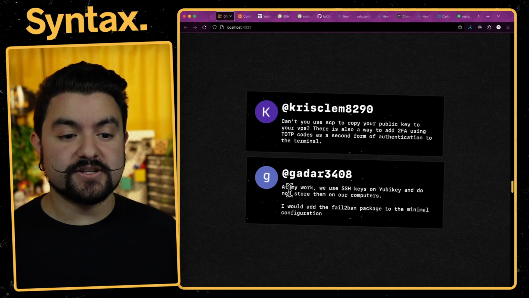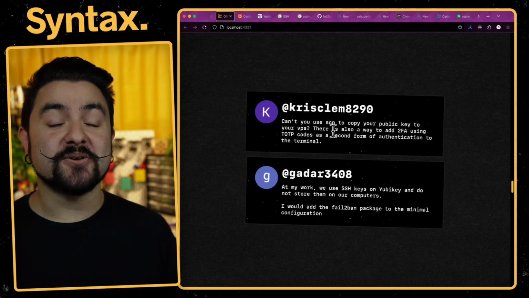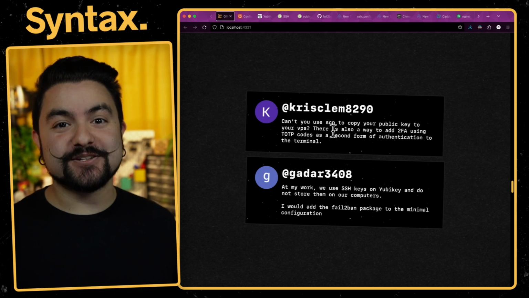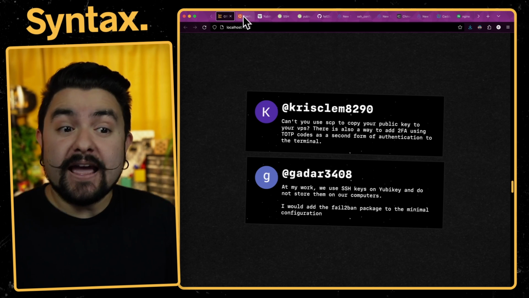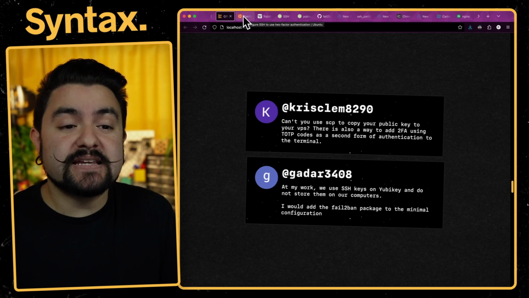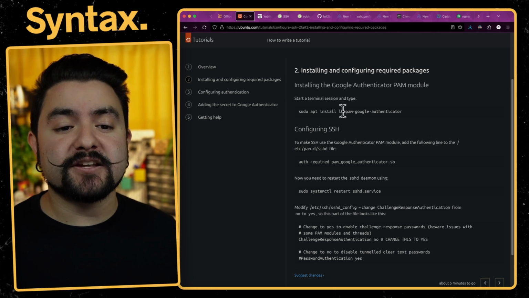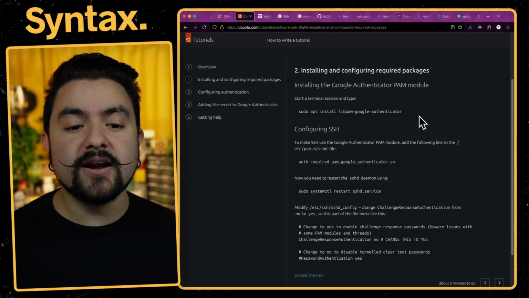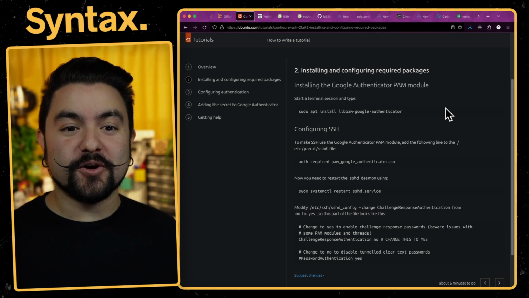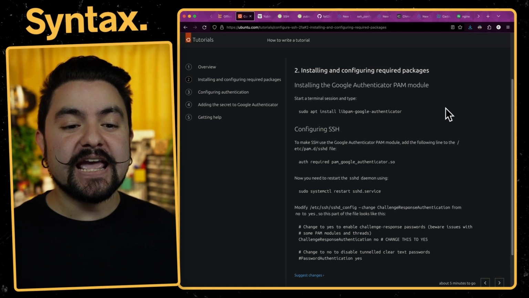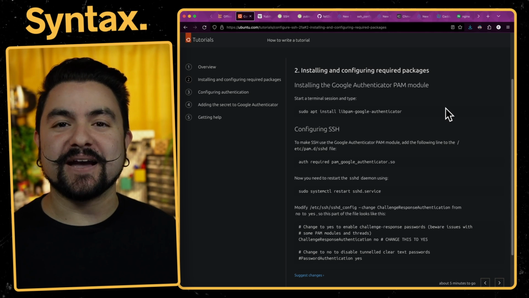And Gadar also mentions, at work, we use SSH keys on a YubiKey and do not store them on our computers. So this is a further way to lock down logging into a VPS over SSH. And I've never done this before, but it seems pretty easy to set up. So specifically on Ubuntu, there is this package called libpam Google Authenticator, and you can set this up so that after connecting with your private key over SSH, it will then prompt you for a one-time code, and then you can use the Authenticator app to put that code in.